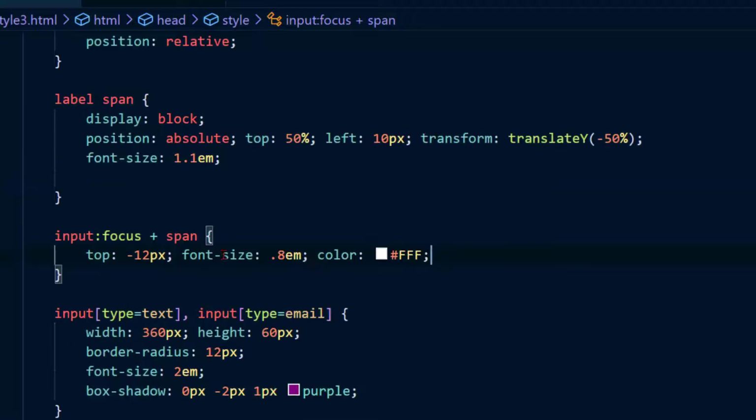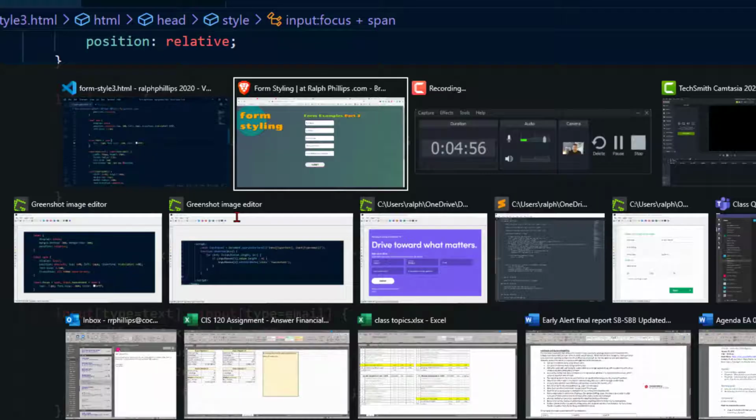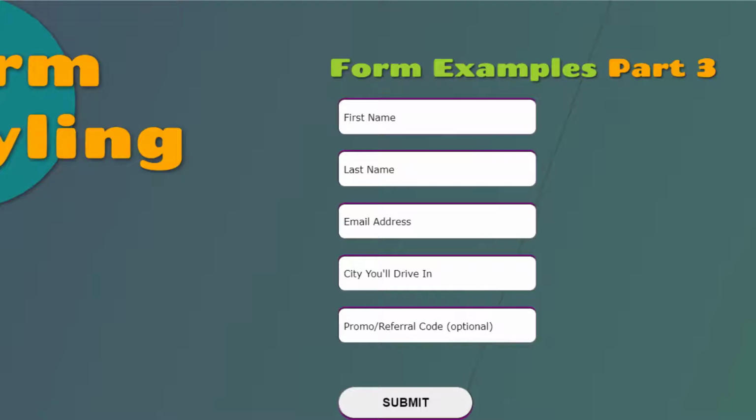Interesting. Let's see if we have enough to test out what's going on here. Okay, so there's my label text. Now when I click, look at that. See how that label just pops right up there?